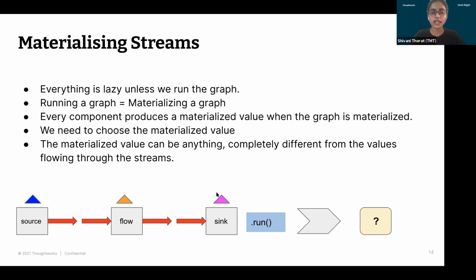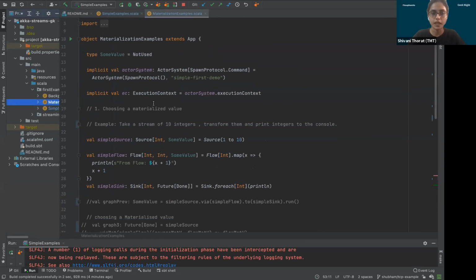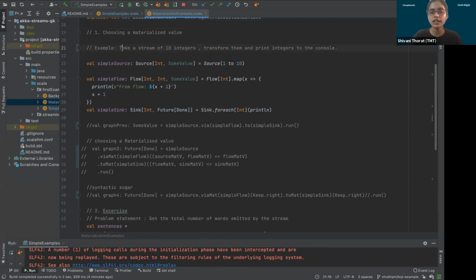So let's take one example in which we choose the materialized value, so that way you will get more grasp about what a materialized value actually is. As I said earlier, ignore this boilerplate. We'll take a similar example to the one in the simple examples, but now we'll have one added thing, which is a materialized value. There is a simple source, emitting elements from 1 to 10. But now, if you see this type, this is a type of source which is emitting integer elements, and it is having some value.